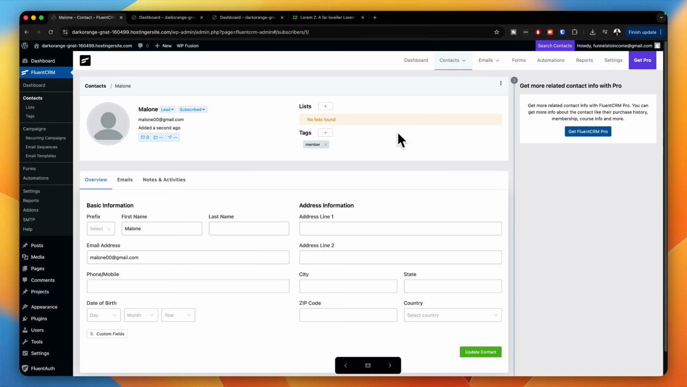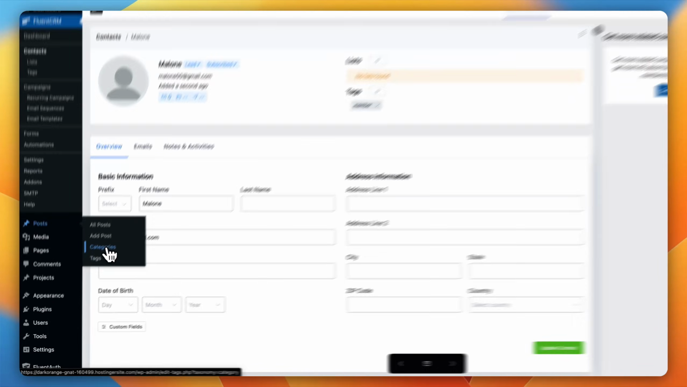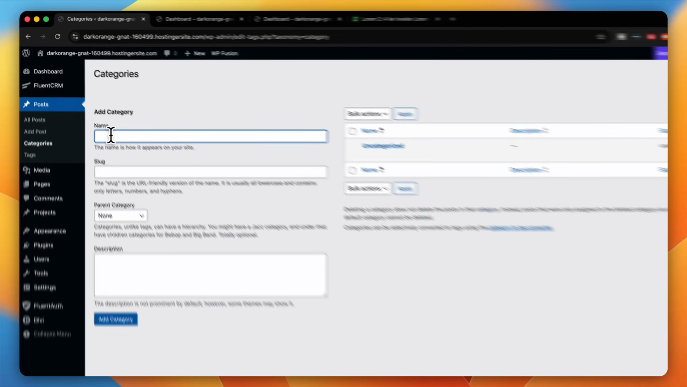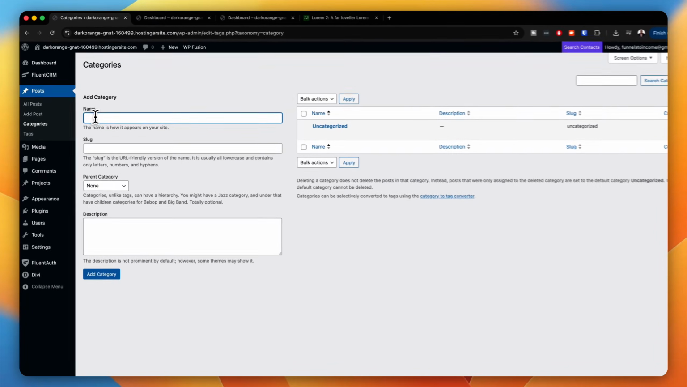Everything is now working, which is brilliant. All right. So with our WP Fusion plugin, we can protect all sorts of things. So let's say you have blog posts. I'm going to come over here to categories, for example, right? So with these categories, you can name your categories here, whatever you want.